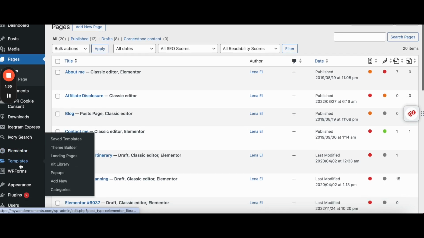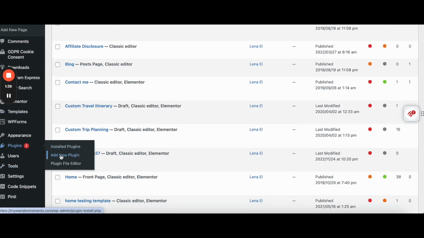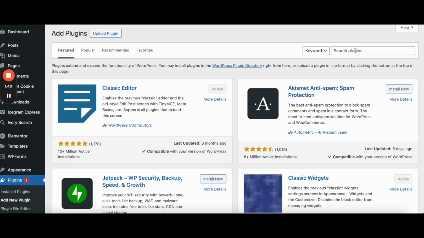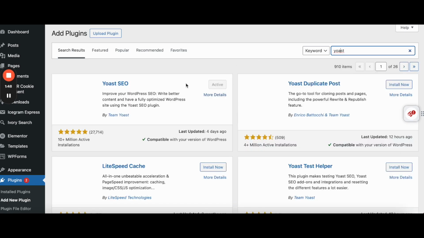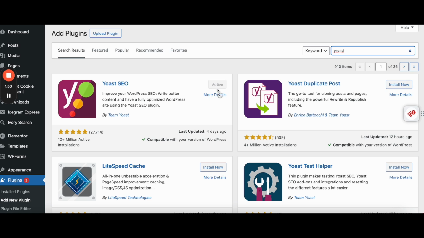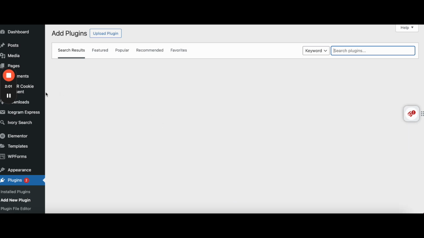So I'm going to quickly show you how to do that. Add new plugin, search for Yoast and install it. You don't need to pay for the paid version because the free version is more than enough, unless you need some extra features they offer, but I'm happy with the free plugin.